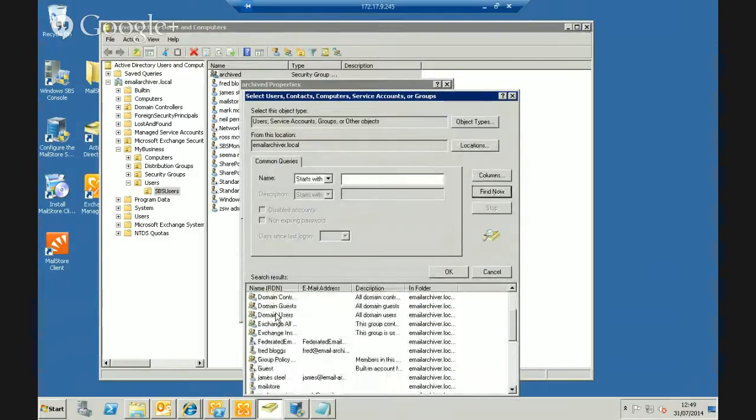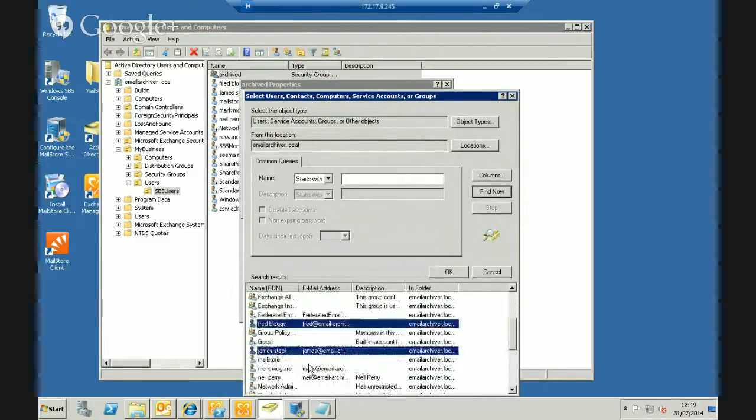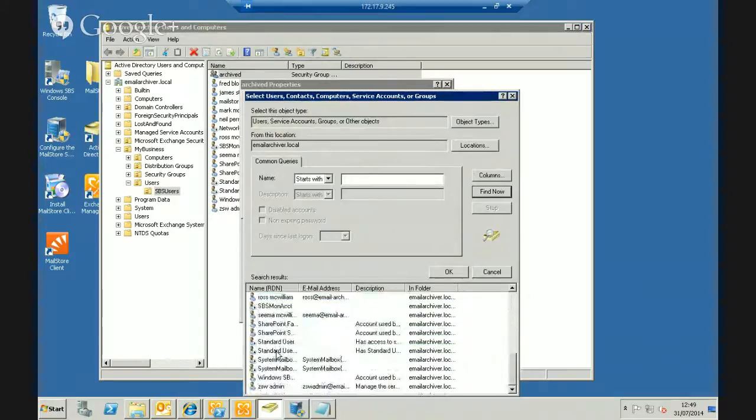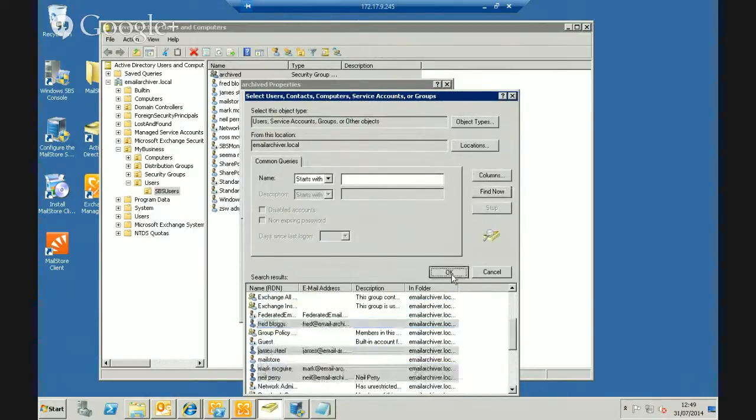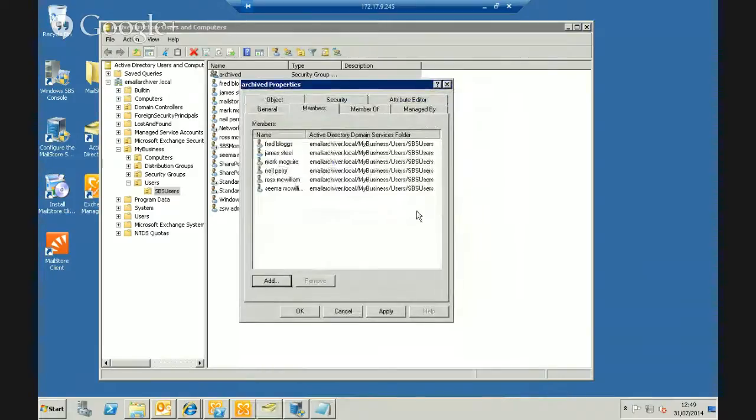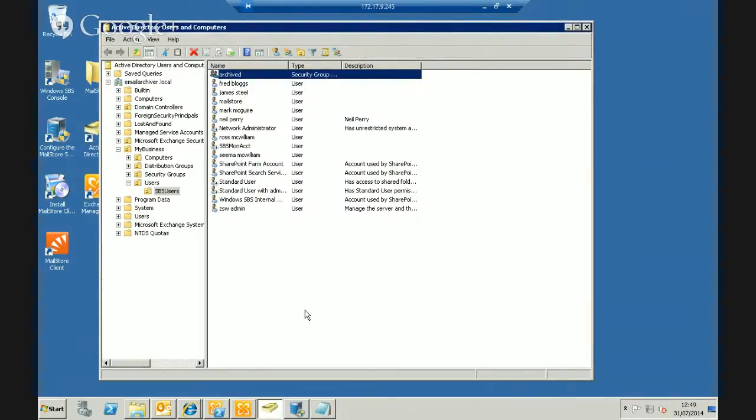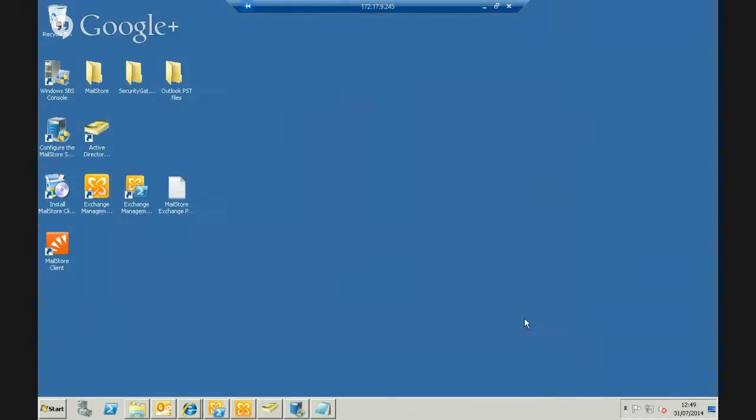So let's have a look. We've got Fred, James, Neil, Zima, Ross. I think that's everybody I need. Not Mark. There we go. So that's just a very basic AD group with those users in. In the future, if I add any more users to Active Directory, all I need to remember to do is make sure they're a member of this Archived group, and they will automatically get archived into MailStore. So that's all I need to do in AD, quite straightforward.